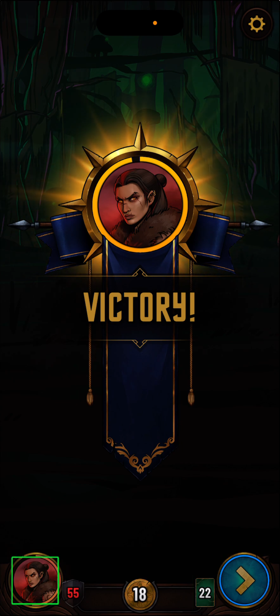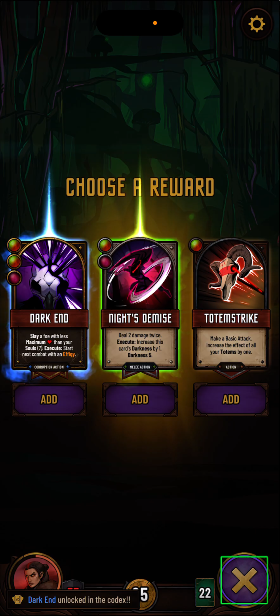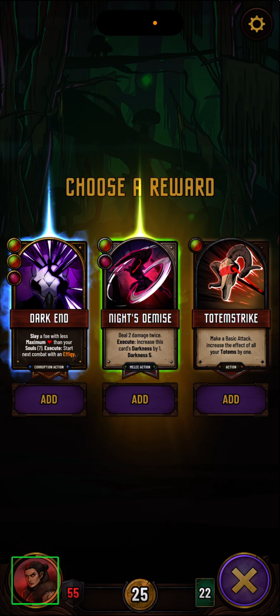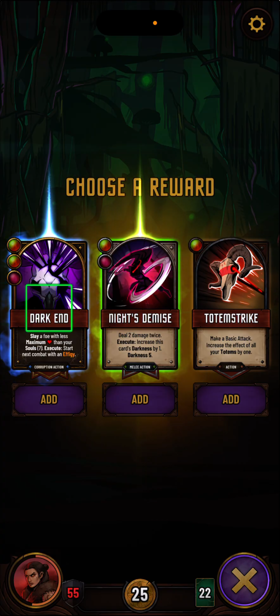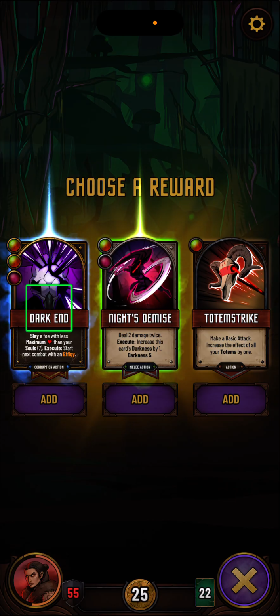Next. Character info. Let's see what rewards. Next. You gain 7 gold. Select a card to add to your deck. Skippable. Skip rewards. Let's see what we got here. Character info. Player gold 25. Area status. Enemy status. Dark End. Dex STR2 life 1. Slay a foe with less maximum health than your souls. 7. Execute. Start next combat with an effigy. Corruption action. Rare. Execute. You gain the effect if the card with execute is active when you defeat your foe. Effigy. Start of turn. Create a pin. Any damage you deal is gained as temporary maximum health.